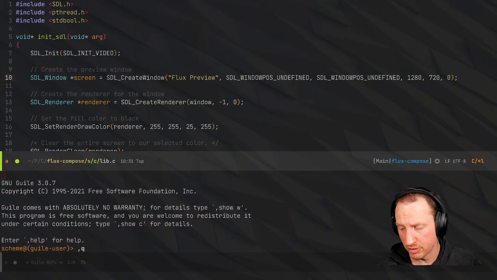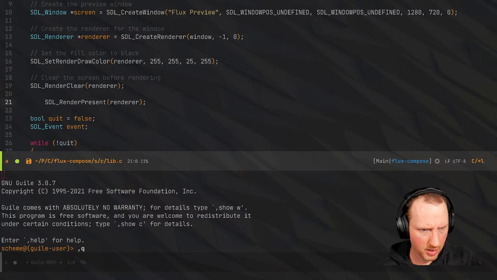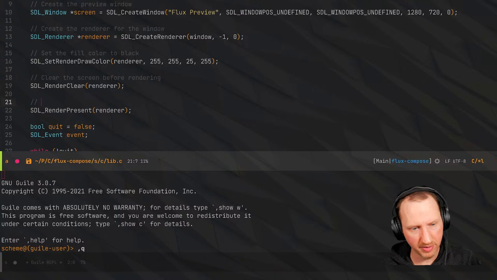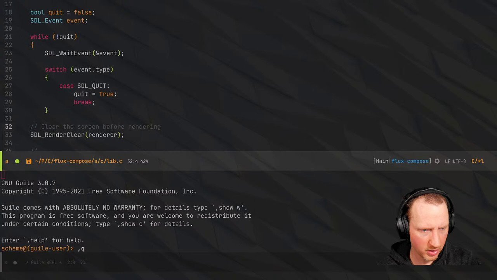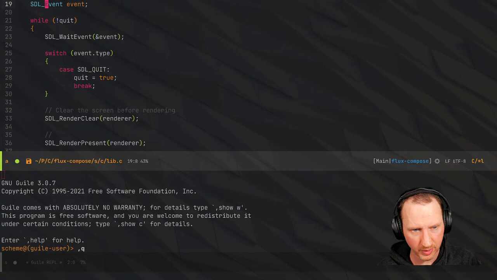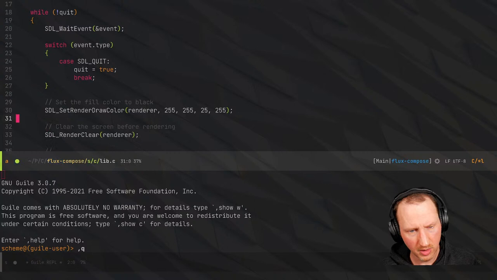Okay, clear the screen before rendering. And then these two things need to be inside of the while loop, I think. So we'll do that. We're just gonna drop these right in. Well, no, actually, let's put it right here. We're gonna do it after checking events, because what we want is to make sure that if we need to quit the application, we're not gonna waste a cycle rendering. And we're gonna change this here as well, because we need to make sure that we have the right context set before we try to clear the screen. So set the fill color to black, render clear, render present. Flip the back buffer.